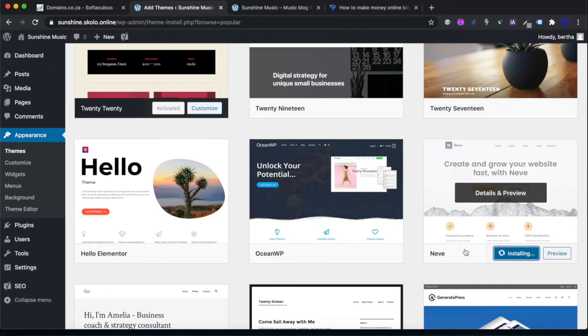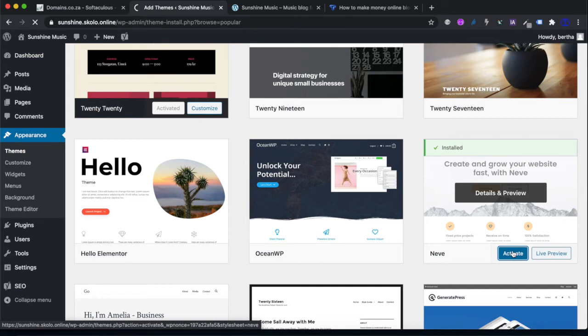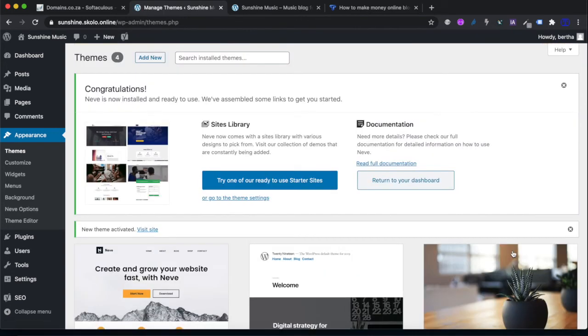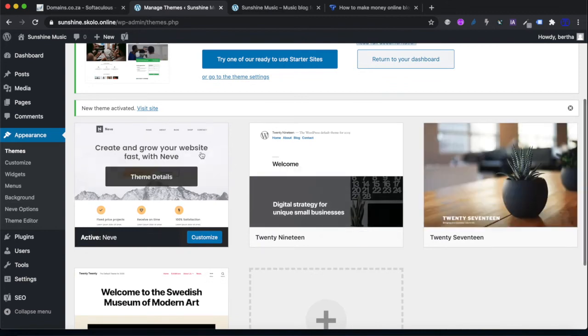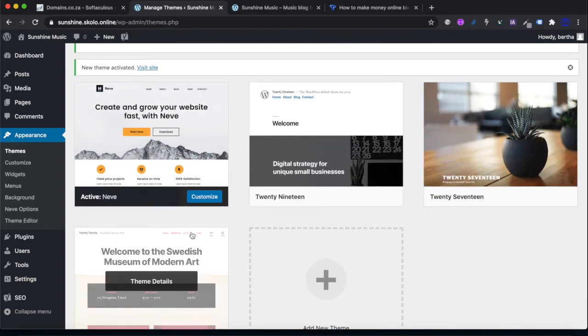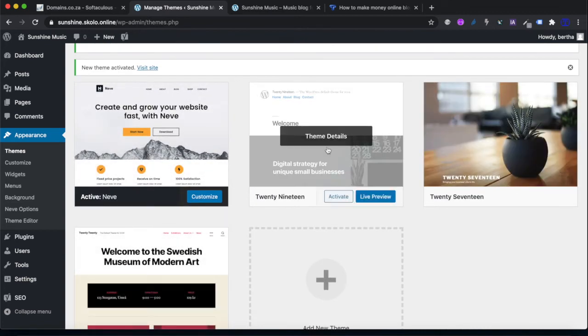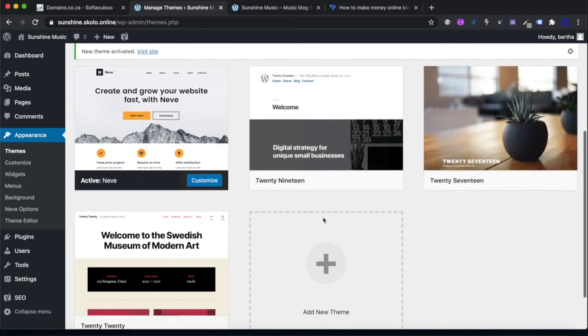And there's a lot of tutorials online on using Neve, and it also comes with amazing pre-built websites that you can use, and it just really makes your development journey easier. Once you've done that, click activate, and then you'll have your Neve theme activated. You will see you now had 3 themes and now you've got 4 themes. The one that you're no longer using is still there.